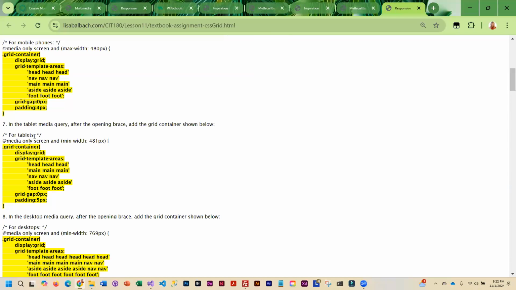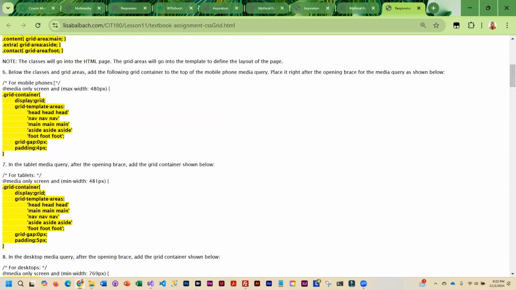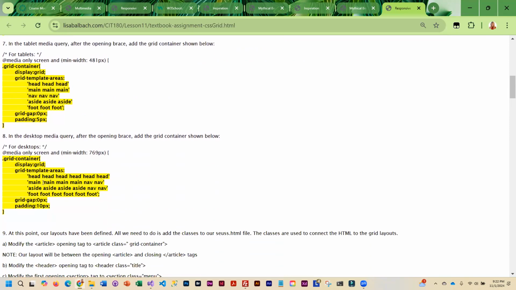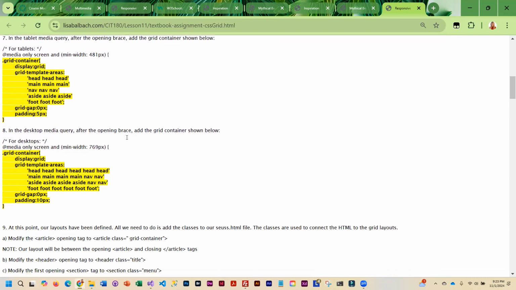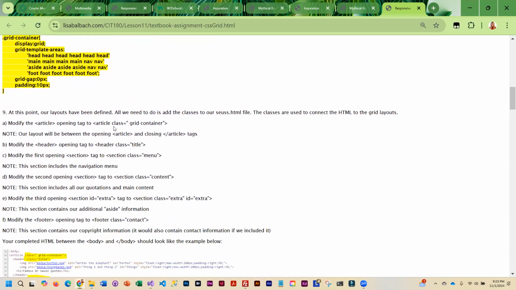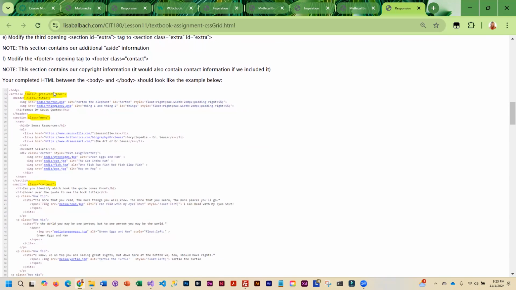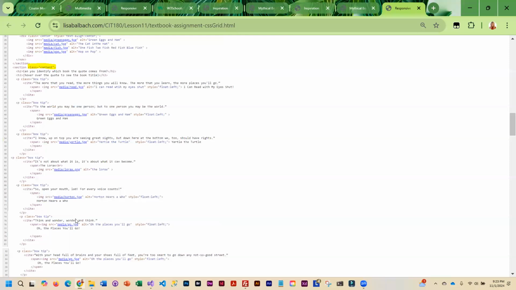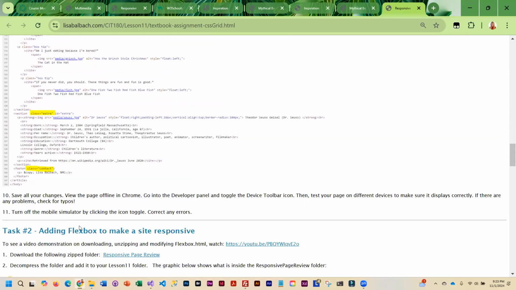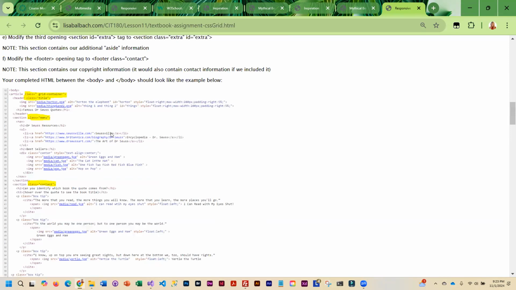Okay, and so it's kind of what we've been looking at all along. We've got media queries, and then we have the different templates set up for the different screen sizes. And then you have to remember to go add the classes to your HTML tags. I did include what your completed HTML should look like so you don't forget any of your tags.